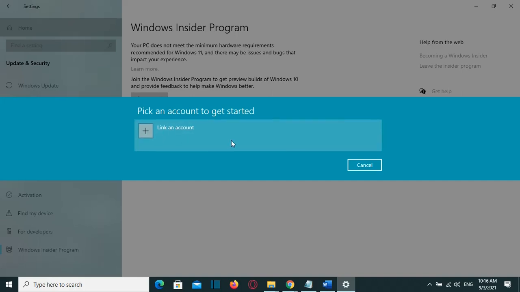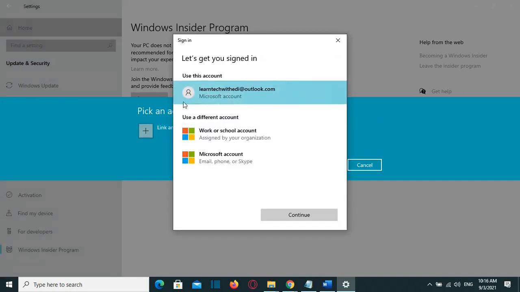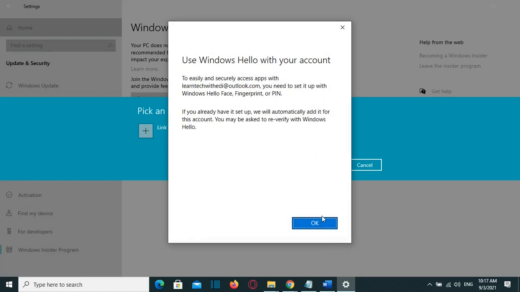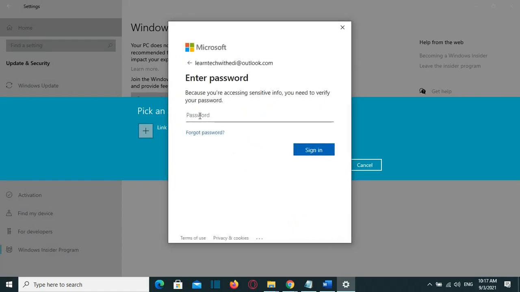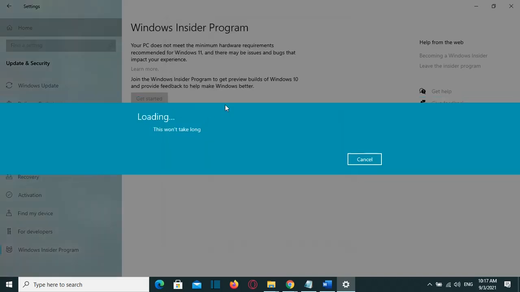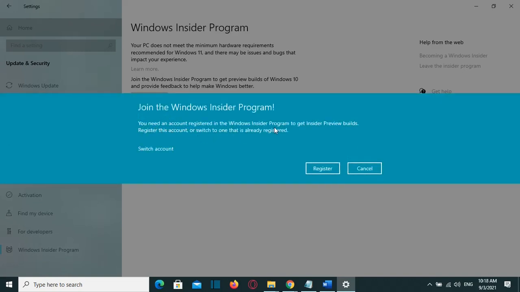So link an account. And from here, you have to add your account. In my case, I'm already signed in, so I just have to press continue. Then I have to press OK. I have to enter the password. So I need to follow all the steps till I am a member of the Windows Insider program. This won't take long. You need an account registered in the Windows Insider to get the Insider preview. Register this account or switch to one that is already registered.